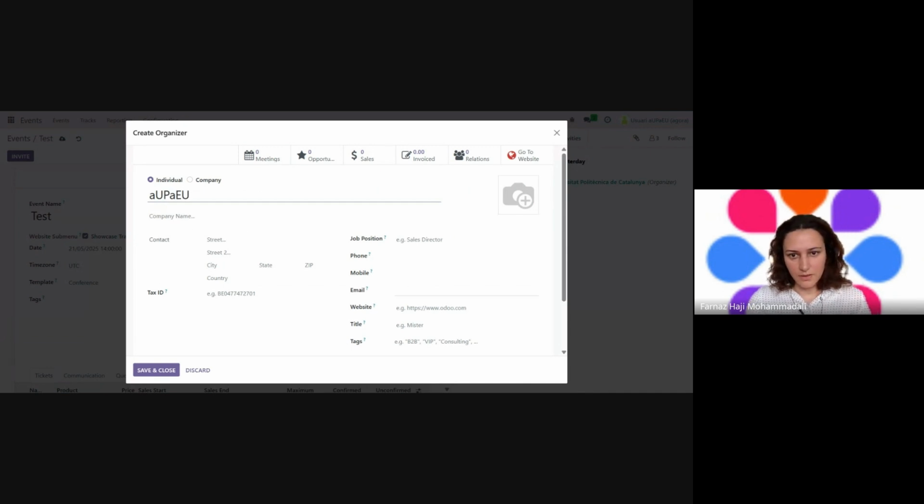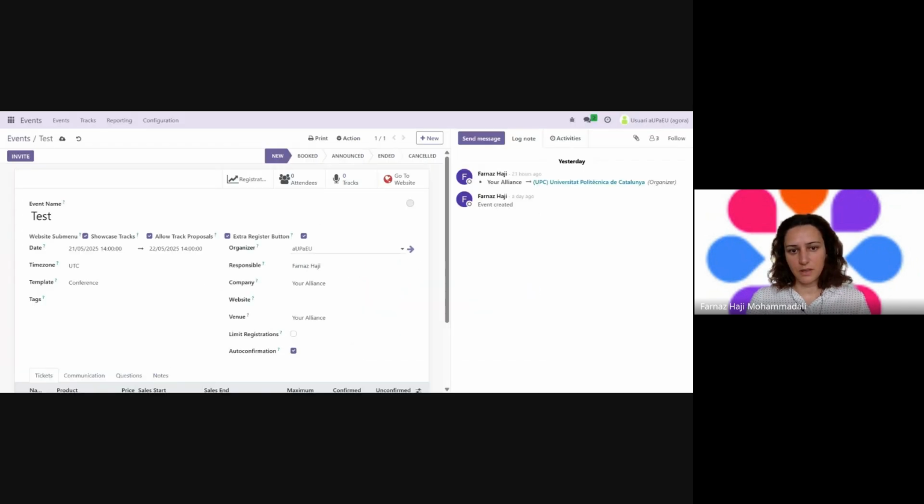Here I have to make sure that I add the right email address, because this email address will later appear in the confirmation email we send to the attendees who have registered to the platform. So it's very important to add the correct information here, or you can update your contact directly and add it from there. In this case, I have created this from the event module, and later I will show you that this AUPIU, which was not in the contacts, is automatically created in the contacts.